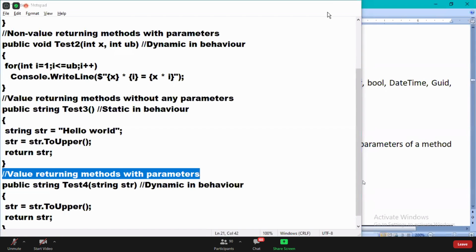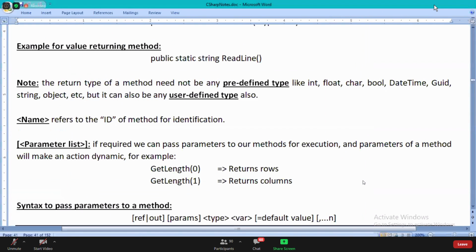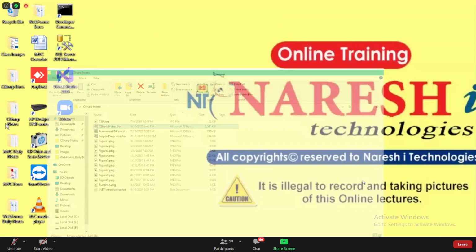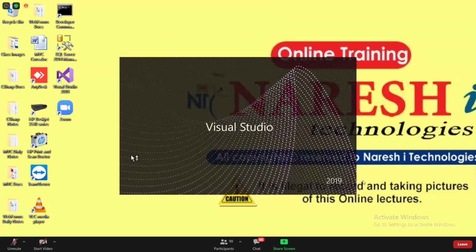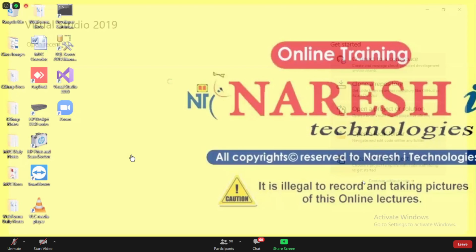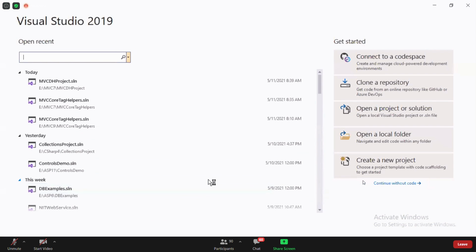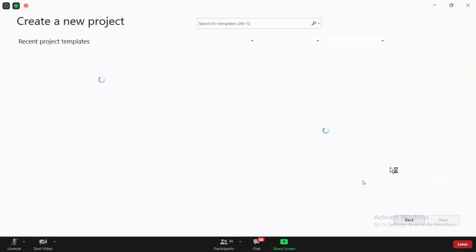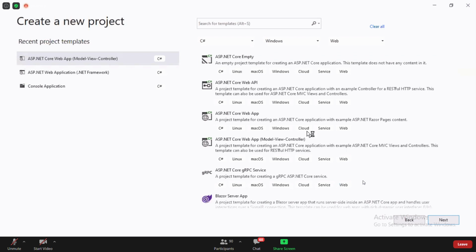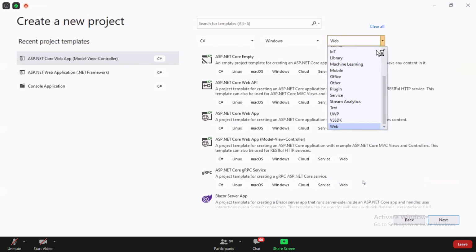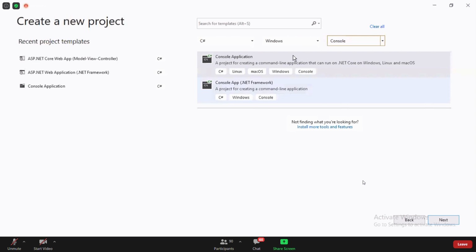So guys, observe. What am I doing? Let me open Visual Studio. Create a new project. Select what? Console application.